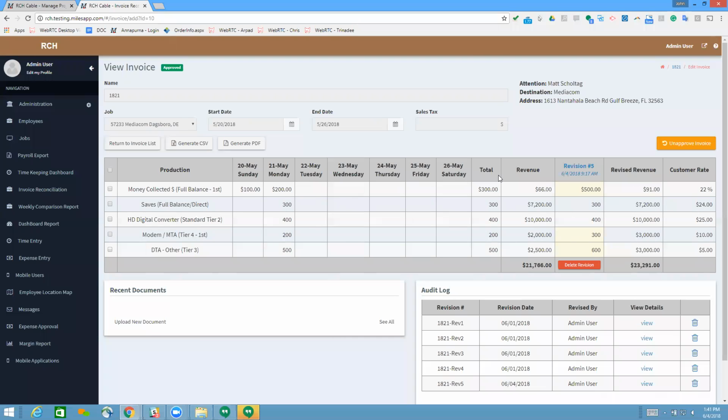Now, the way that you create a revision, or you specify for the revision which production items it applies to: if it's just money collected, you can just click the money collected. If it's money collected and saves, you can click that. Or if it's everything, you can hit this box on the top here, and as soon as you check this box, it will give you an option that you can create a revision.